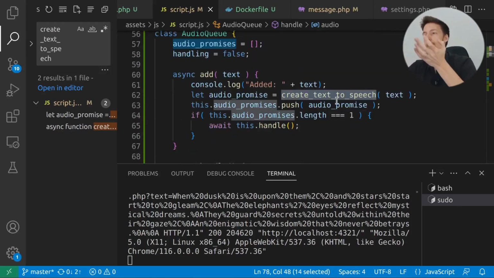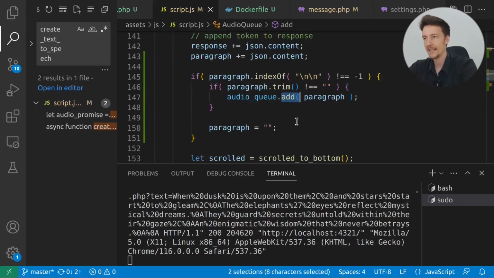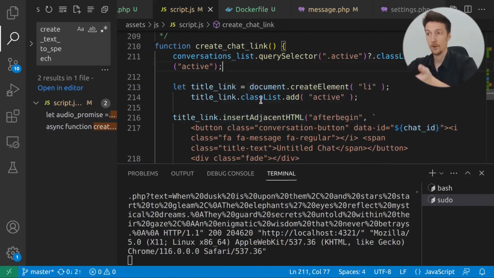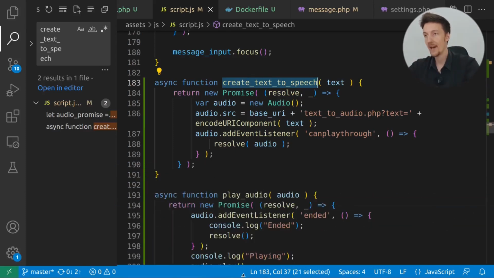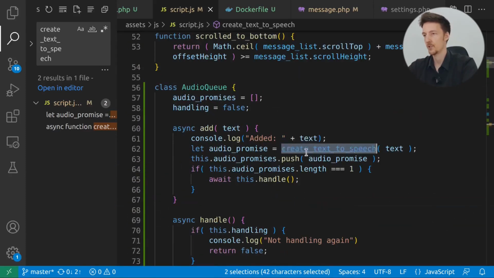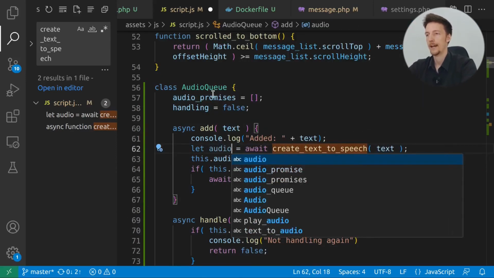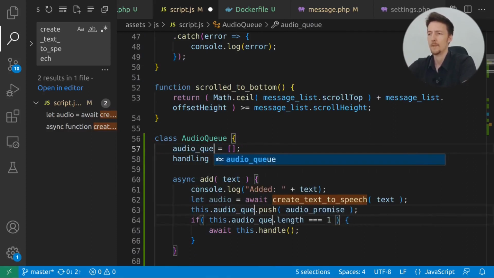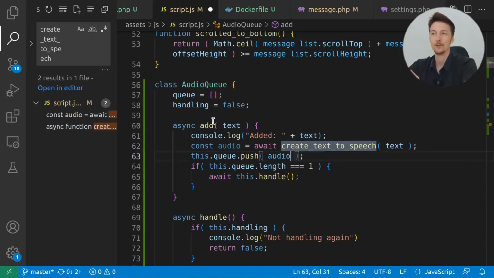But I realized I don't actually have to do that, because when I call add, I don't await that one. So actually I can already play the audio inside that function. I could in fact directly await this create text to speech. If I do this await, then this will actually be the audio, and audio promises is just going to be called audio queue, or just queue. And then the audio, which can be const, will be pushed into the queue.